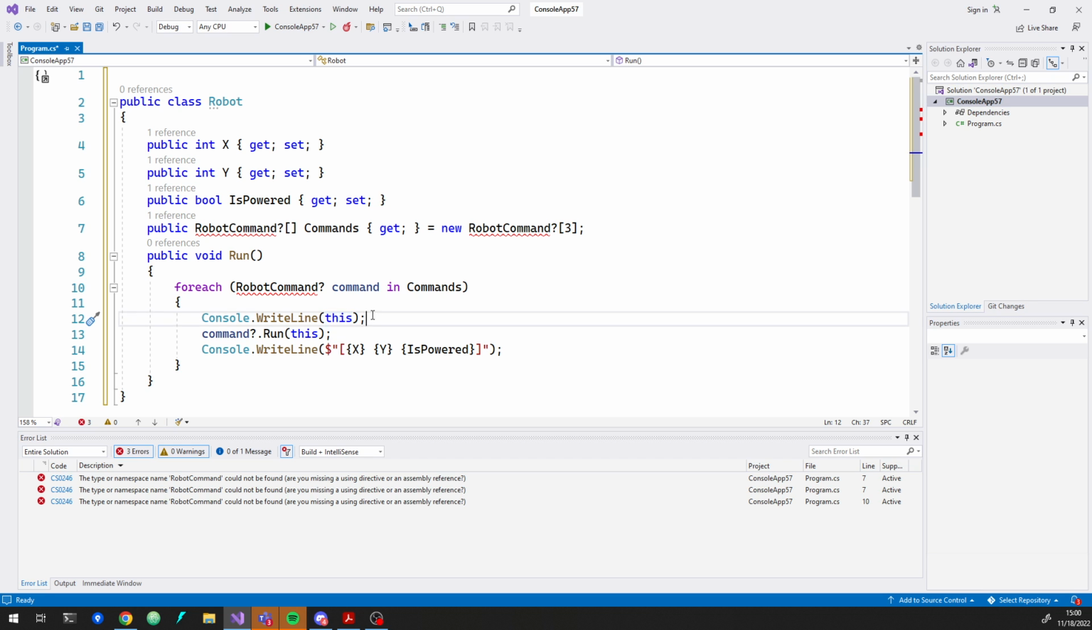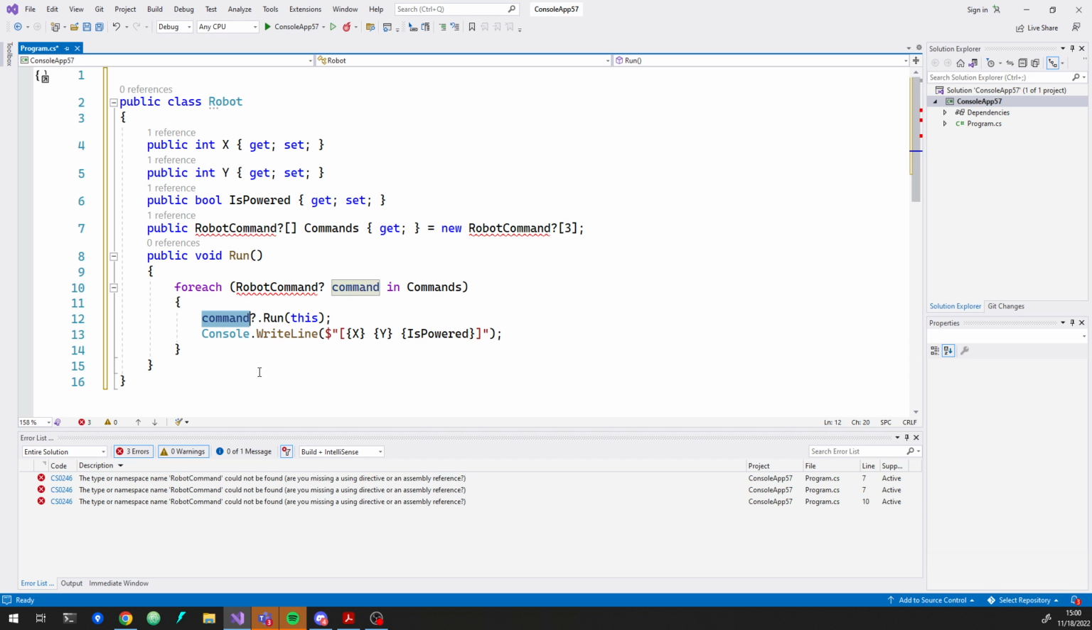Now, if I come back to this command, the commands themselves need a reference to the robot that they're operating on. And what we're saying here is this Run method requires a robot reference in order to do something. So we're just saying, I'm going to call this command, and since it needs a robot, I am a robot. I'm going to hand myself off to this. So that's the type of thing that this comes up in. There are other places where it comes up.